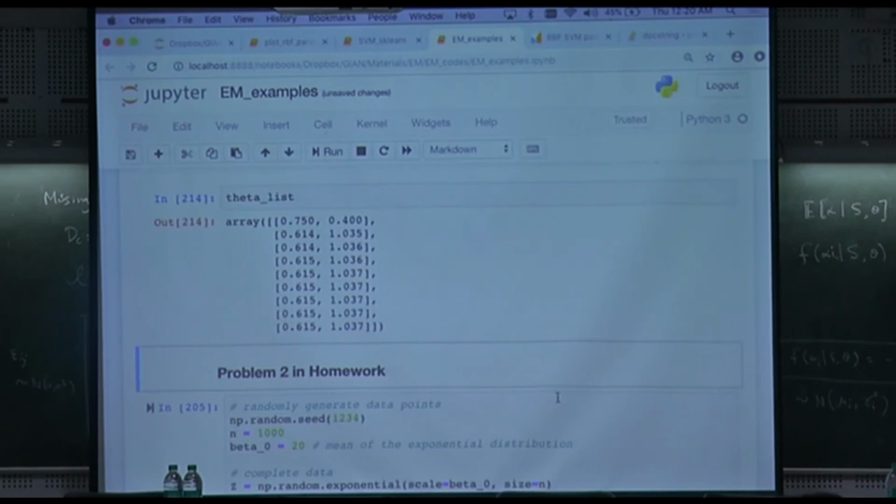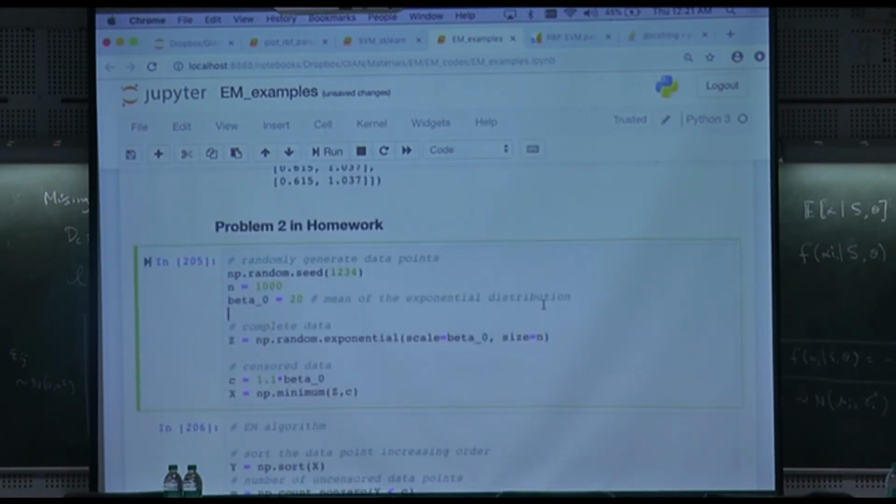So that's approximately what I started that theta from 0.75.4, and it converges to about 0.615 and 1.037. If you look at the solutions, that is the number that is approximately there. This is problem number 2 in the homework.